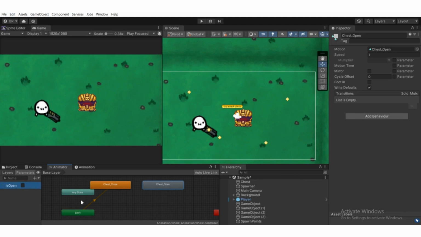Okay, and hit enter. And we're gonna make a transition between two states. We need to go to chest open whenever the circle is colliding with the player, or triggering with the player, because we set the circle collider to is trigger true. So that's why. We're gonna right click on that chest close and make a transition to chest open.